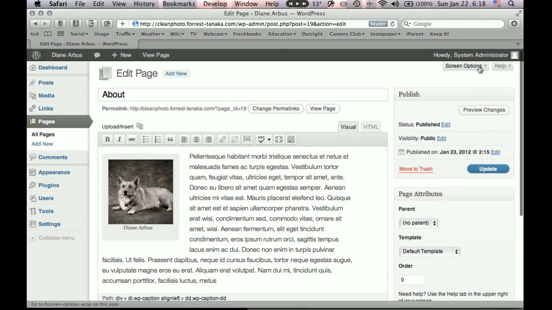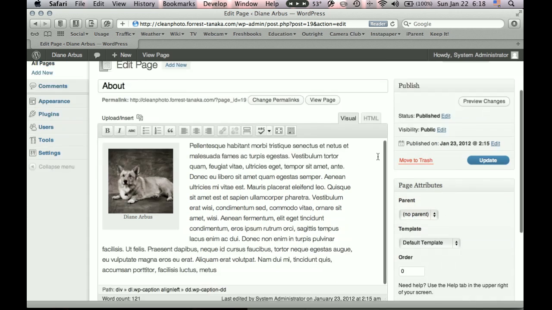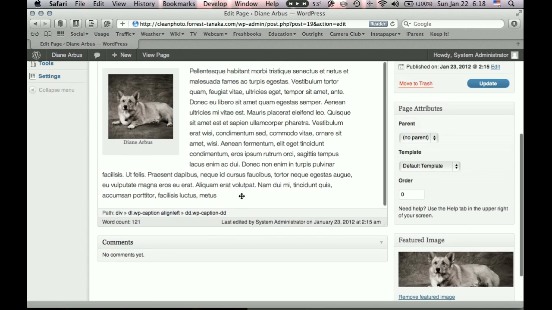If you go up to the upper right, you'll see screen options, and then we can say, okay, I want to see comment. And if we scroll back down, we'll see comment, none yet.